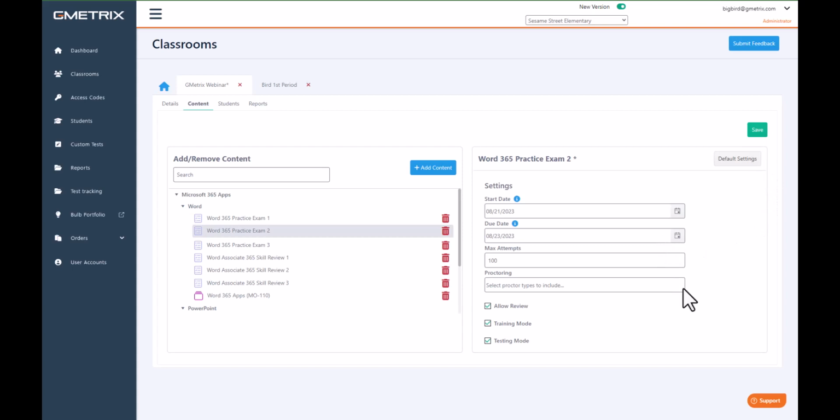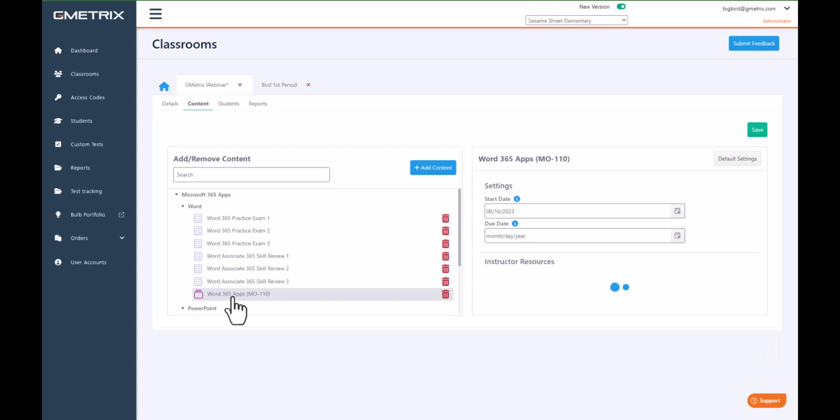One more amazing feature that we've added is, I told you that you have your course and your content all within the same access code. So when you click on your course here, again, you're able to have content level settings for your course, so you can choose a start date and a due date for your course, but you also have here the instructor resources.